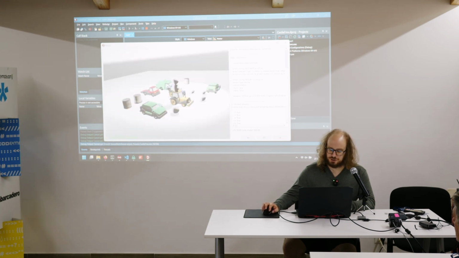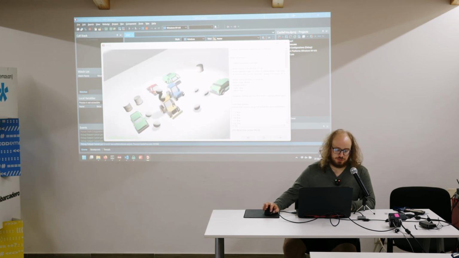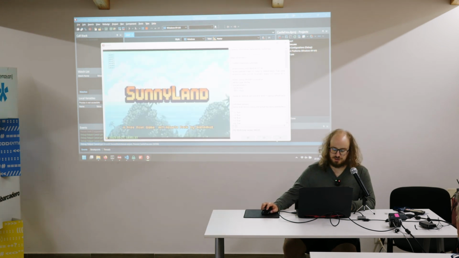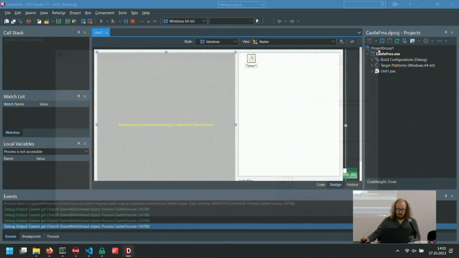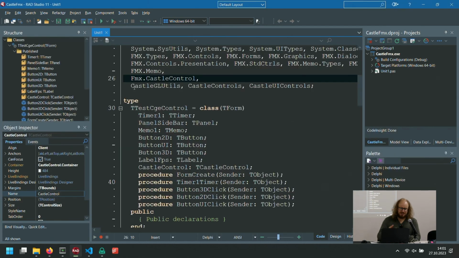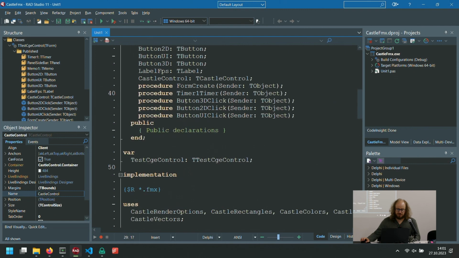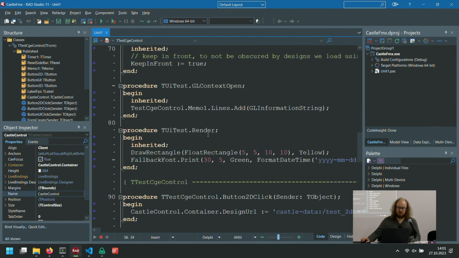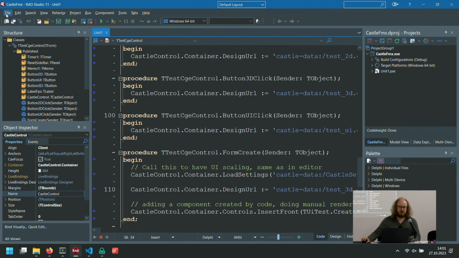There was the physics simulation. I can use my mouse to rotate around. I can switch to a two-dimensional view. I can show some UI, which in this case is a bit dummy, but it works. Underneath, the source code is trivial. I'm not really doing anything involved. I just have this TCastleControl component, and inside of it I can plug anything I want.